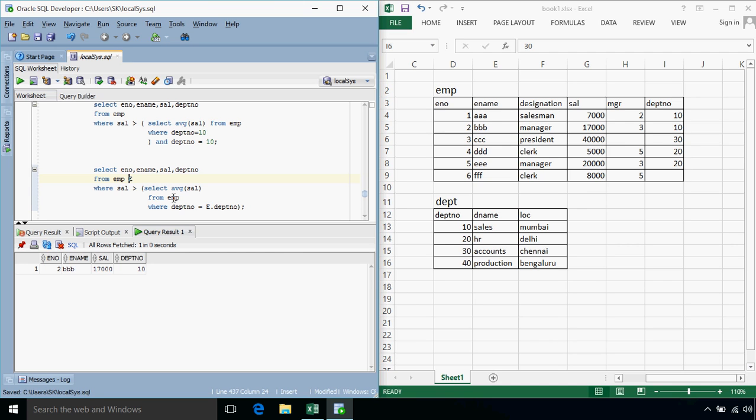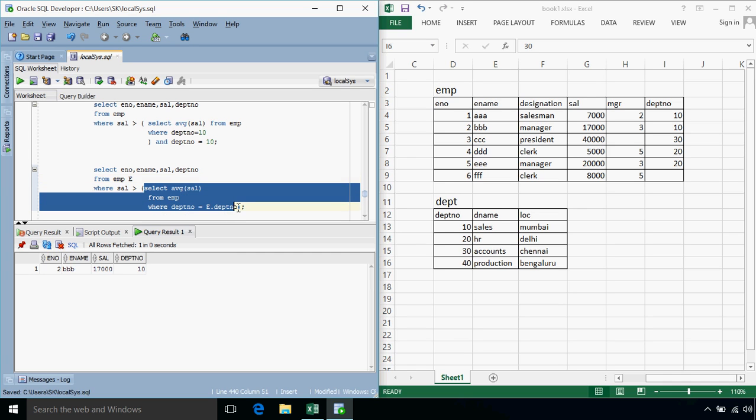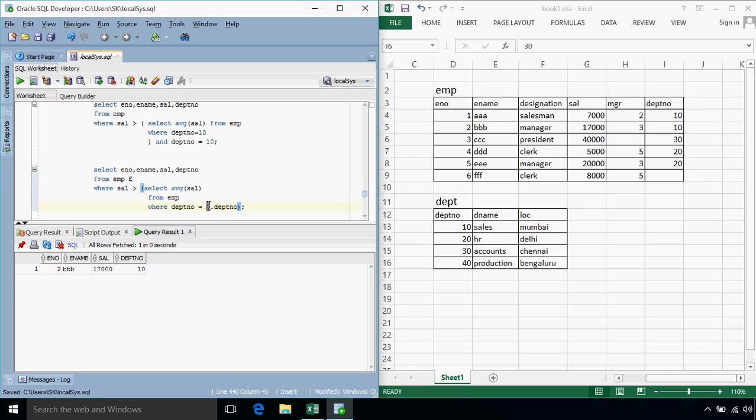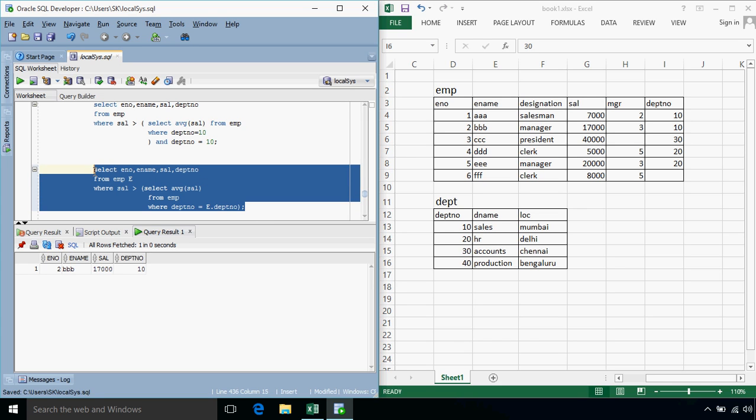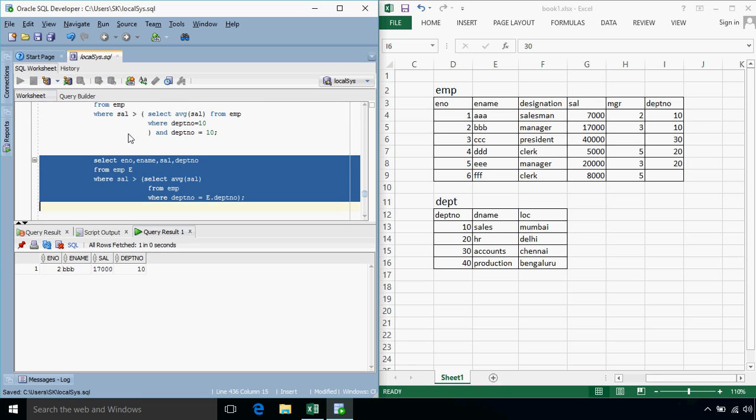So in a correlated subquery, the inner query does not execute only once, but executes each time an outer query row is processed, and the inner query will always have the outer reference. In this case the outer reference is e. So we'll see the output of this. Yes, so we get the two records, from department number 10 and department number 20.